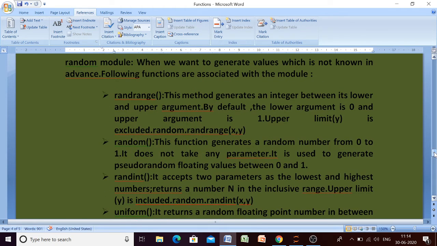Okay, so let us see one by one what those functions are. The first function is the randint function. What it will do? It will generate an integer.